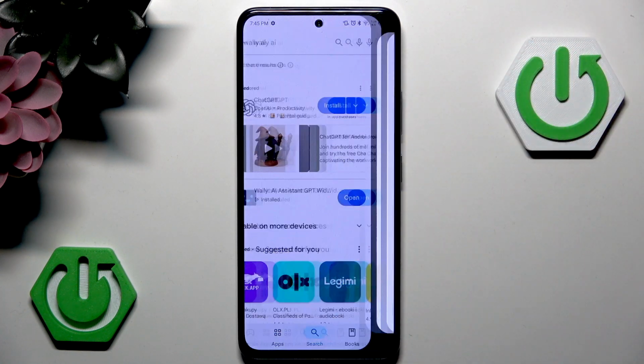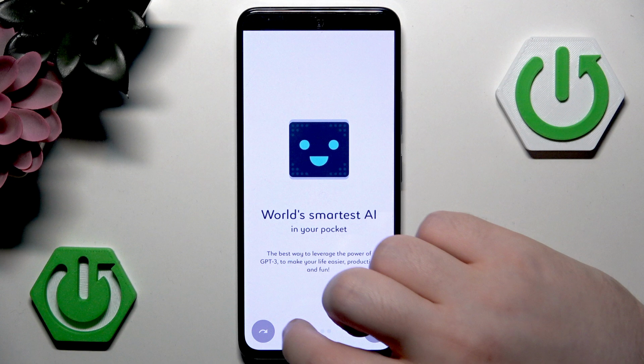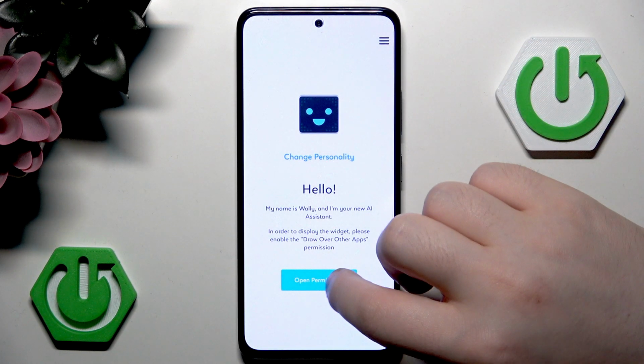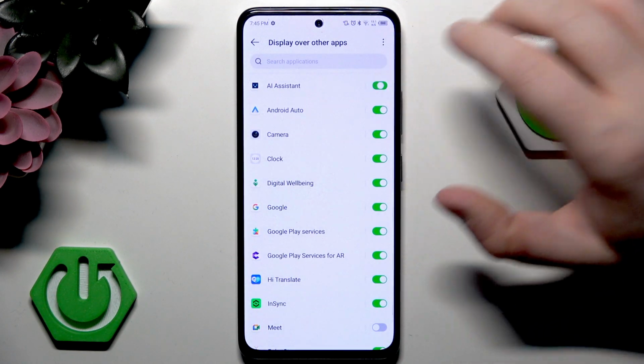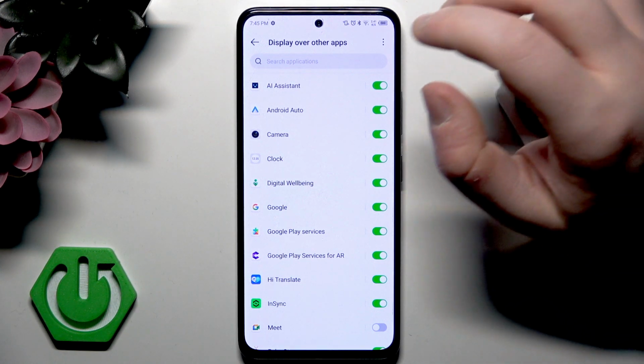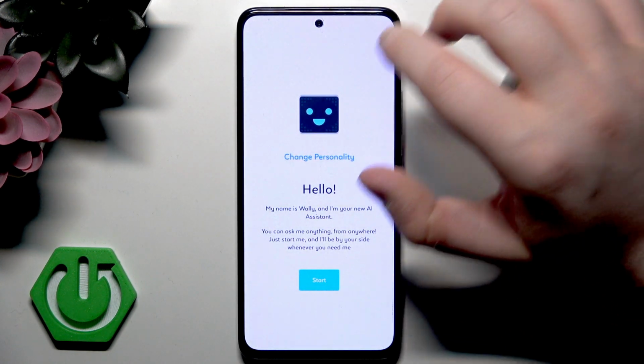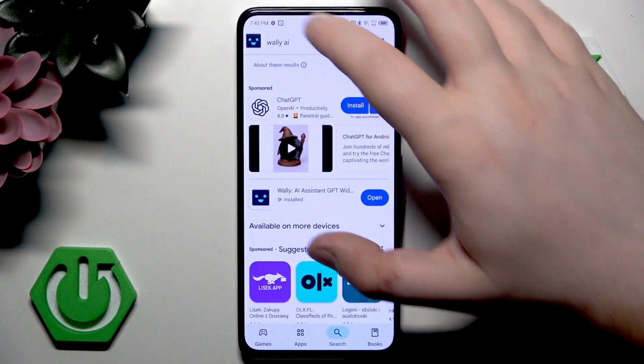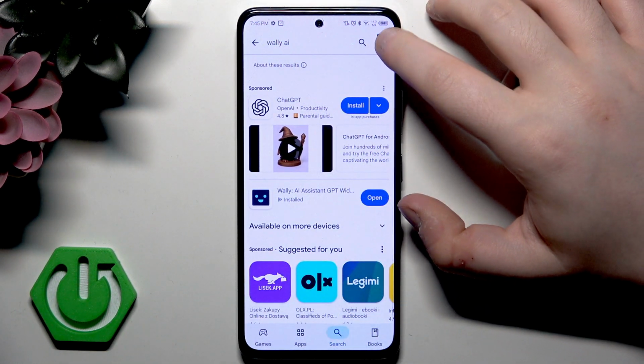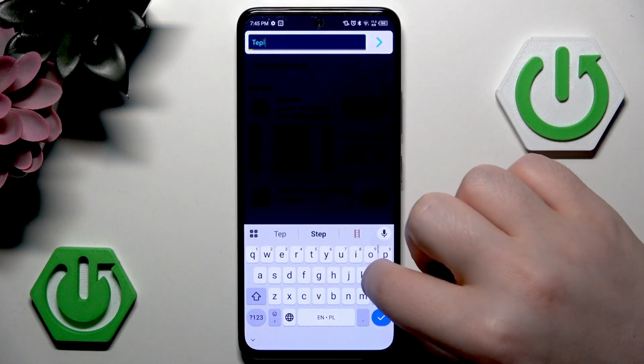So you have to start by clicking open, and then click on this button to skip the introduction, and click open permissions. Then select the app AI Assistant to allow this app to display over other apps. And now you can go back, then click start, and as you can see right here there is my ChatGPT widget and I can open him and I can tell him to do something.